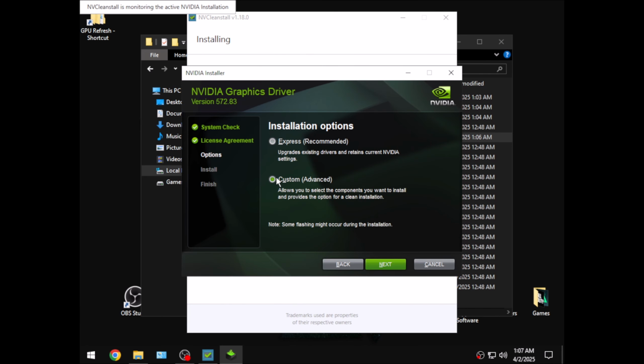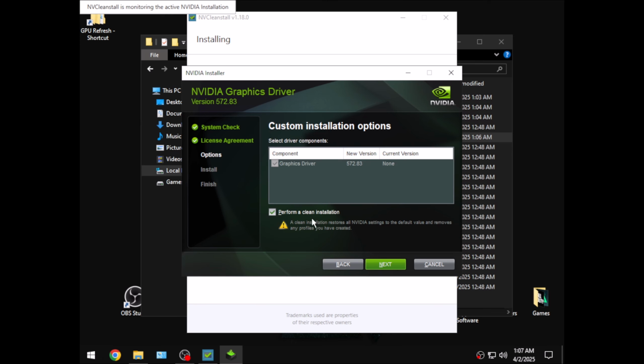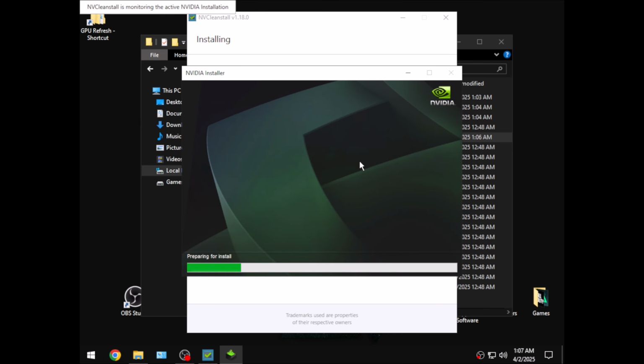This is going to bring us through the installer that we just configured. I click custom, and then I make sure that perform a clean install is checked. I like to start fresh every time. If you don't want to have to do control panel settings adjustments every single time, you can just overwrite. But me personally, I just like to have a fresh start every GPU driver in my mind so that I know all my settings are configured how I want them.